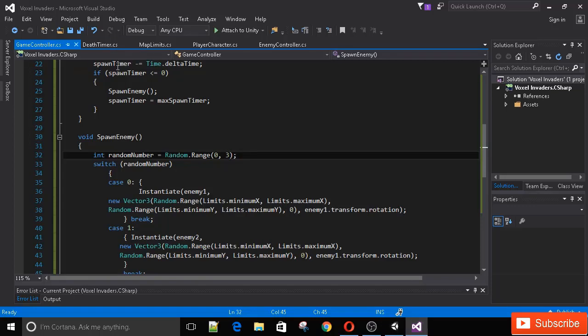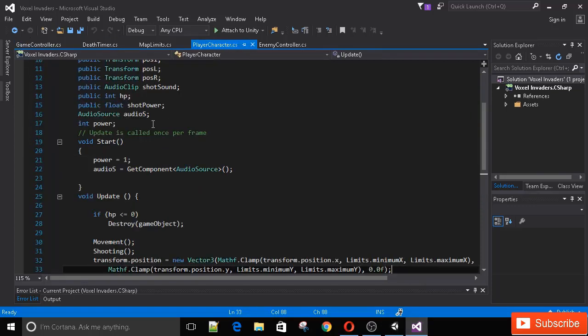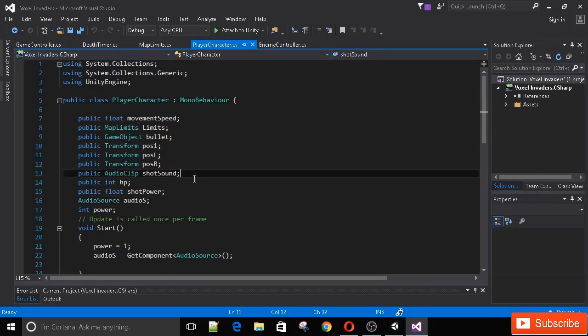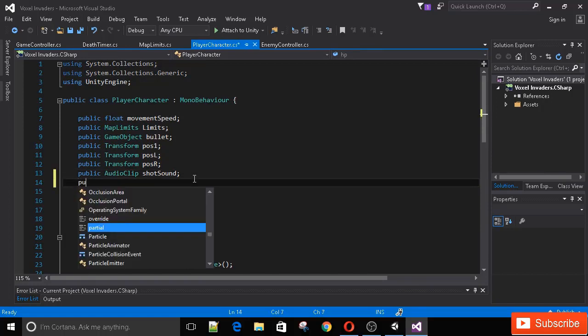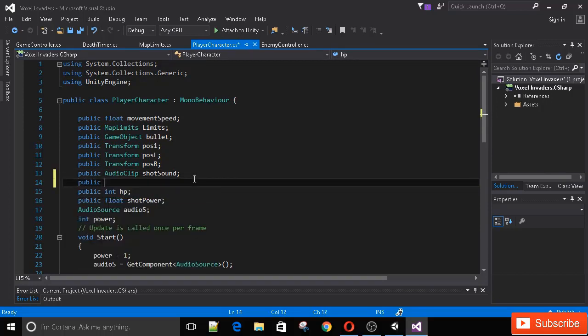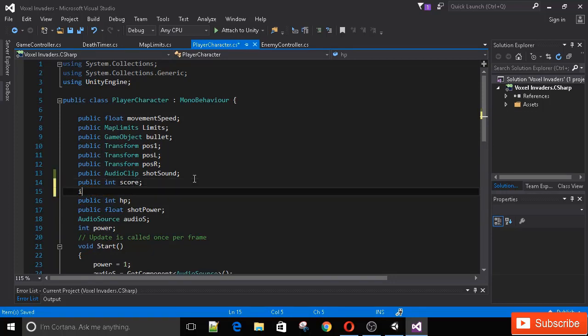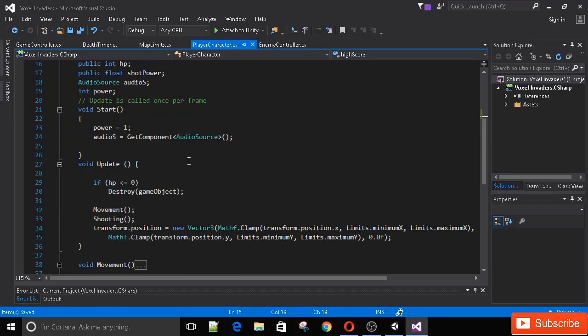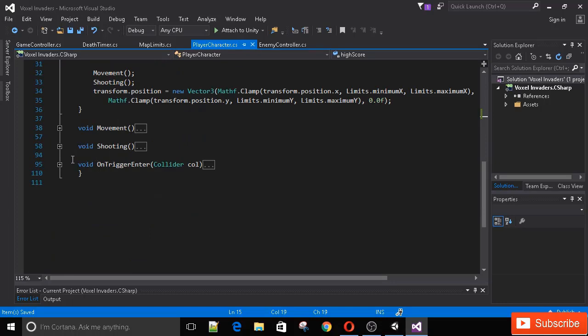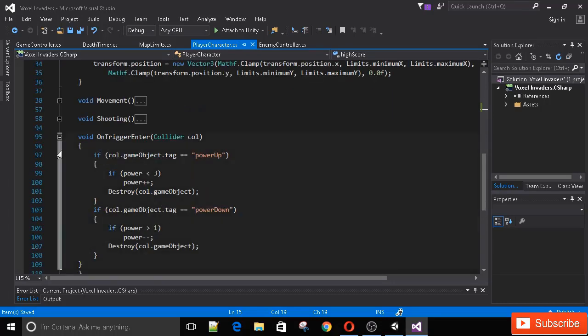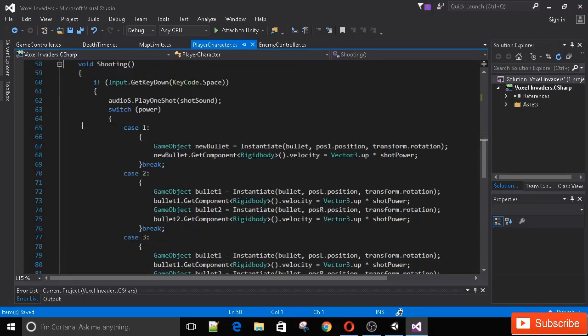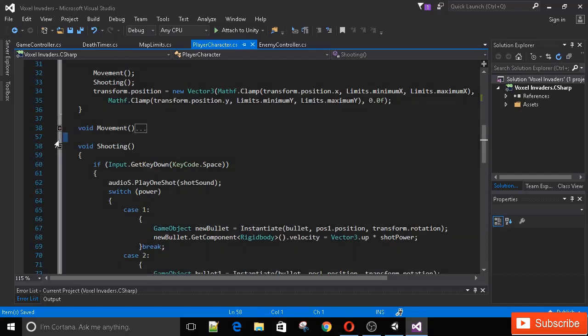Now let's open up our player script and go to the player character. Now let's create a public int score, and let's get an integer called high score here. And basically, whenever we kill an enemy, I want to give the player some score.